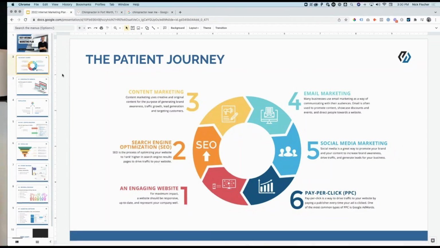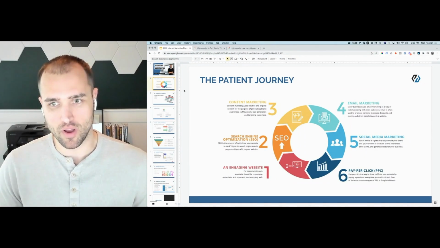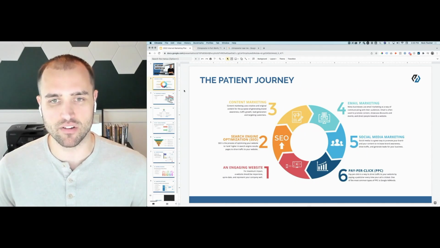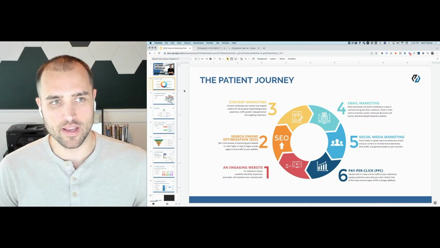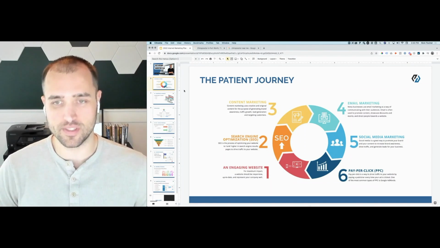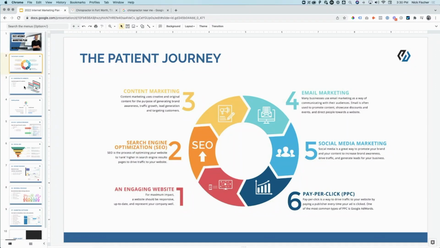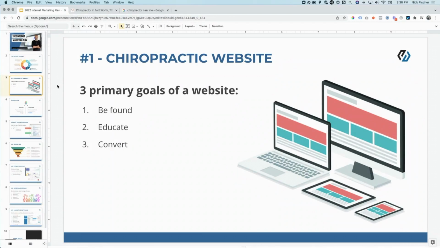So the 7 steps are going to include each of these primary channels that help drive that patient journey. And we're going to go through those steps. So step number 1 is looking at your website.